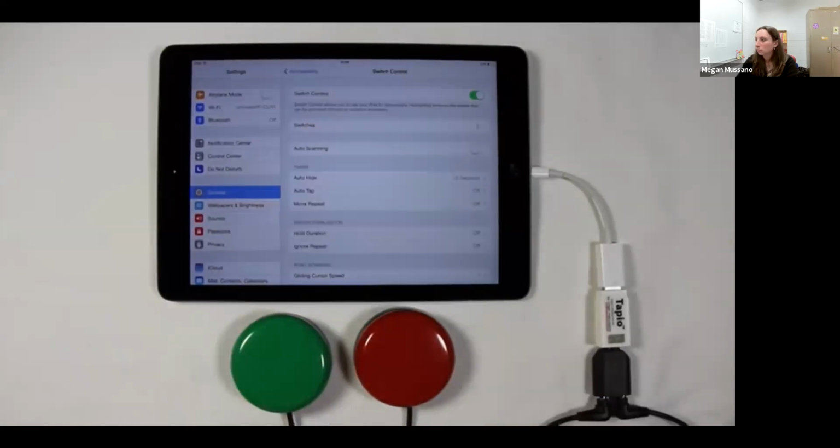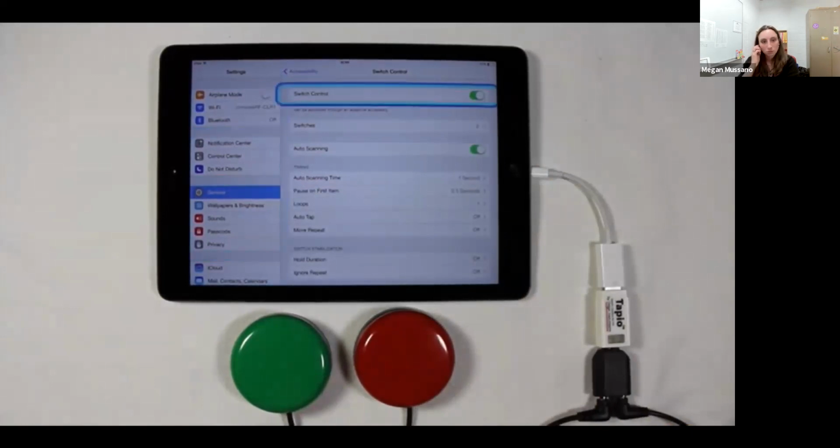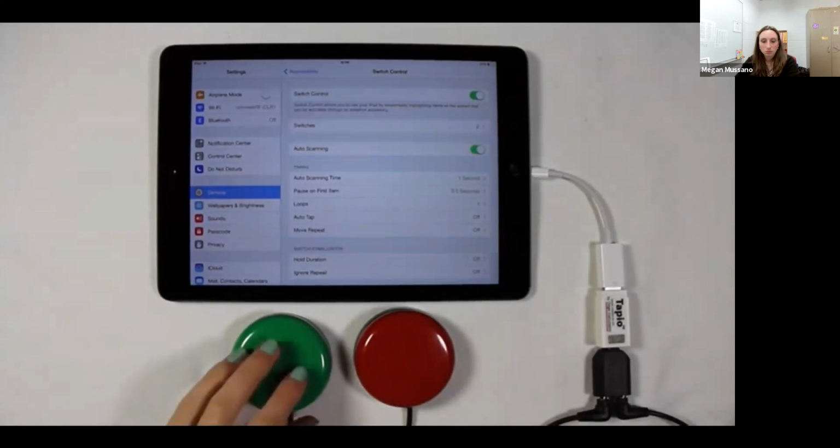First major feature in Switch Control is auto scanning, and when auto scanning is on, it means that your cursor will automatically move to the next item without you having to touch it at all. And so it's very useful if you're using just one AbleNet switch, but it isn't necessarily that useful if you're using two AbleNet switches like I am now, because I have the green switch set to move to next item.